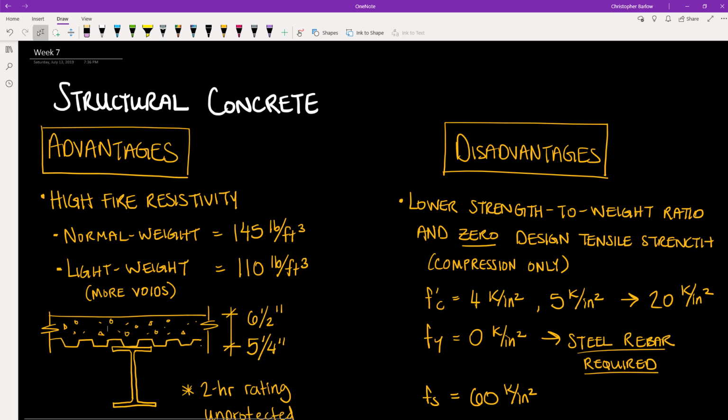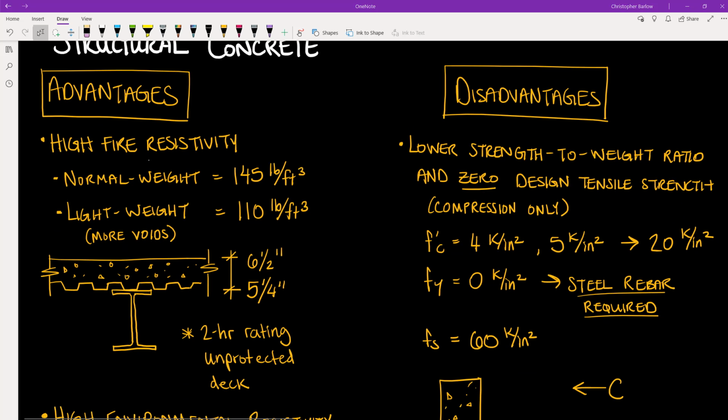And so if we think from a thermodynamics perspective for just a minute and think about the insulative nature of materials, materials that have more air voids tend to be better insulators. And so it's lightweight concrete that will perform better for fire resistivity than normal weight concrete. And so to achieve a 2-hour fire rating with concrete for normal weight, we need a minimum of 4.5 inches.